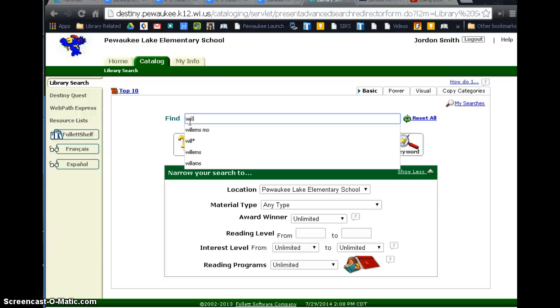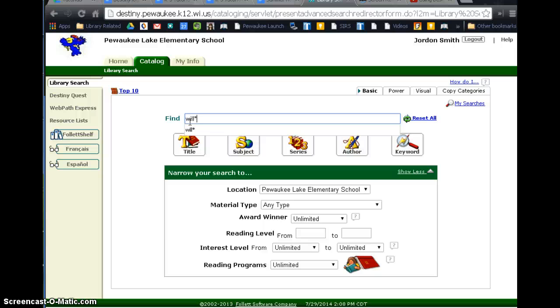We can use something called an asterisk. If you find the number 8 on your keyboard and the Shift key over on the left, what you do to get the asterisk is press down the Shift key, hit your number 8 on the keyboard, and you'll get an asterisk. What that does is tell the computer, I want you to search for anything that starts with W-I-L-L and whatever comes after that. So I'm going to try and hit Author again, and let's see what happens.